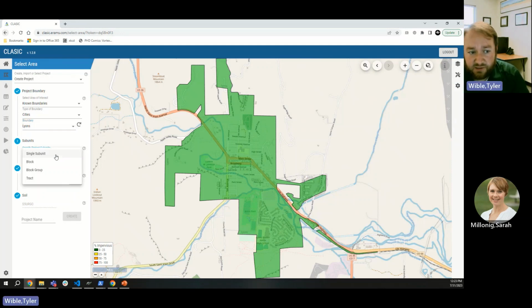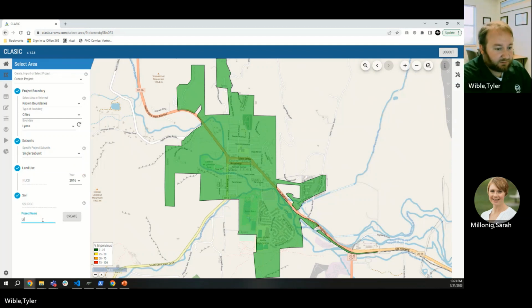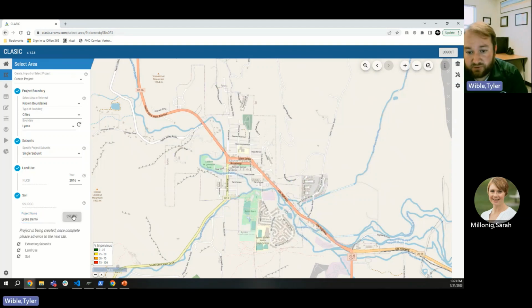You can then specify your inputs for doing subunits, right? Do I want multiple subunits broken up by census level blocks, census level block groups, census level tracts, or do I want a single subunit, right? I just want to do a citywide average. You can specify your land use and your soil data sets. Again, this will give you tips on what those mean and what they are. And then once I give my project a name, I can click create, and it's going to go fetch all of those different data sets, pull them into the interface, and get me set up for the next steps in the tool.